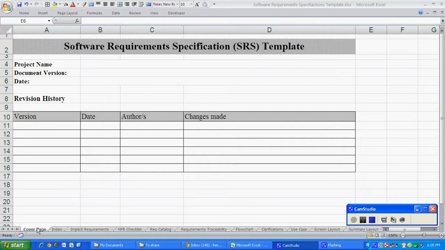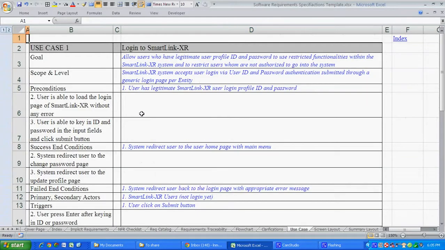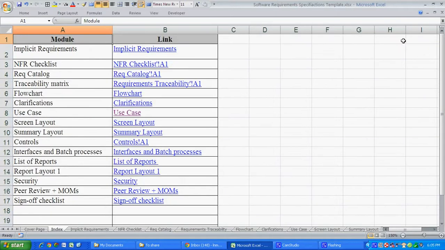The next tab is the index, where all the tabs have a direct link. So from here itself one can go to various modules, and from various modules one can come back. For example, if we want to see the use case template, we just click on use case. So we go to the use case page, and if we click index, we come back to the same page. So these are the main sections that are present in the software requirements template.